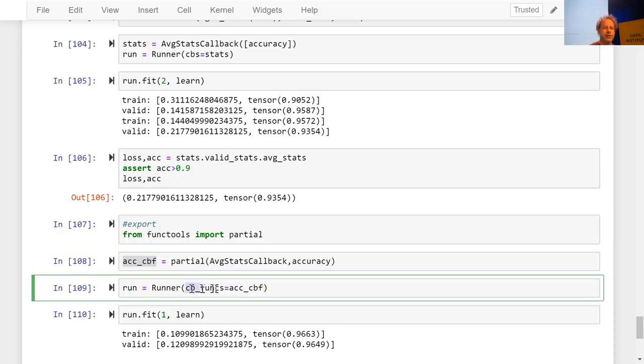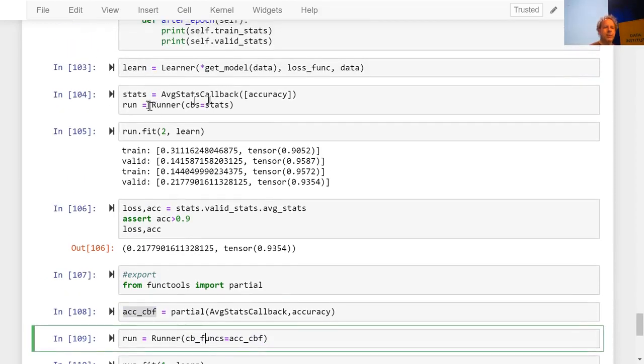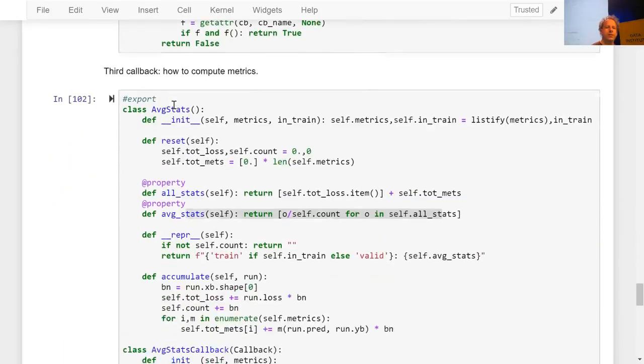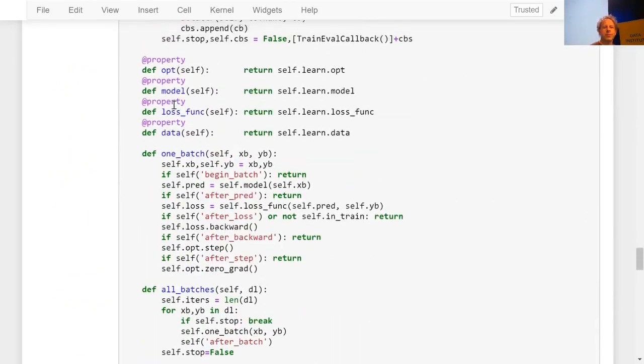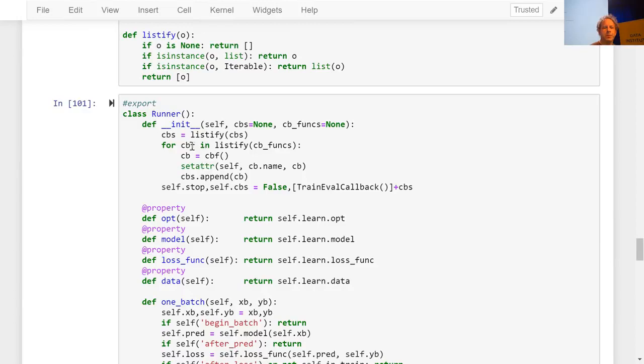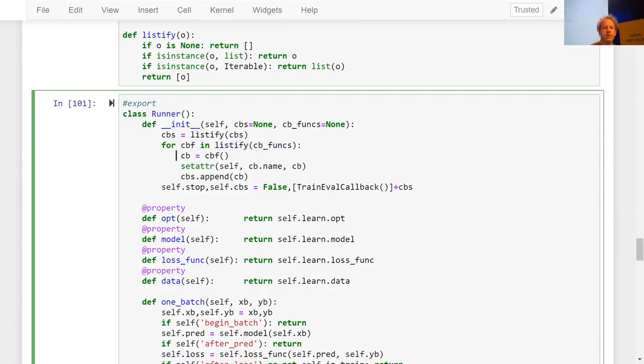And so I can pass this to cbfuncs, and now I don't have to store it away because the runner, this is what we saw before, will go through each cbfunc, call that function to create the callback, and then stick that callback inside the runner, giving it this name as the attribute.